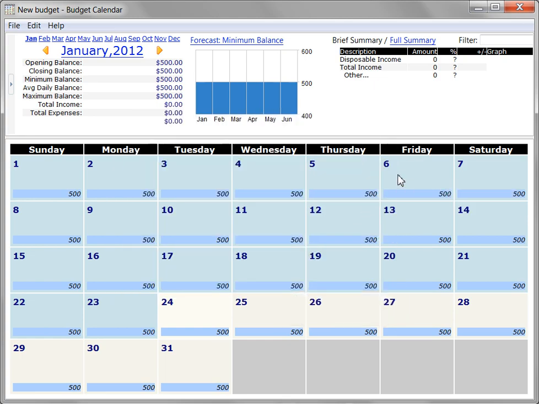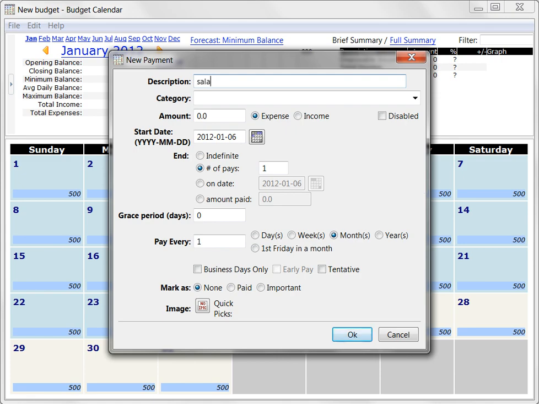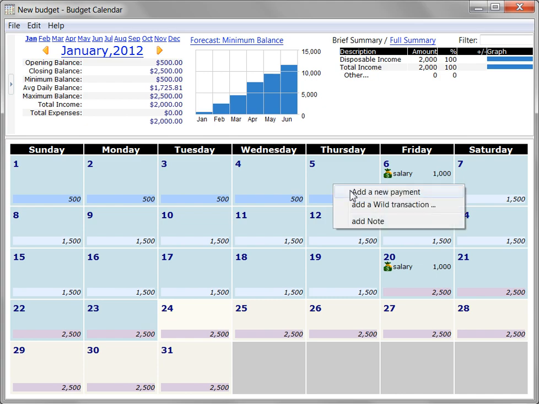I start with income. I right-click on the 6 and I choose Add New Payment. Salary, 1,000. Income, I choose Indefinite. I get paid every 2 weeks. I also choose a nice icon for a neater look in the calendar view. Click OK. Now I add an expense.